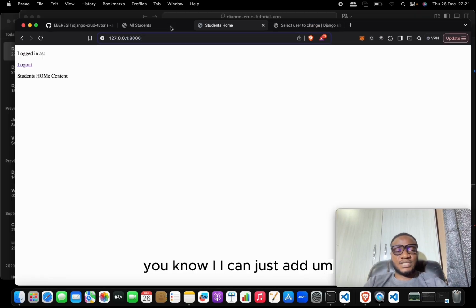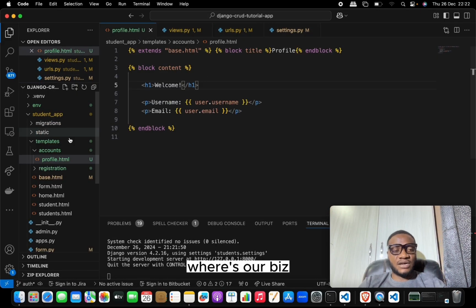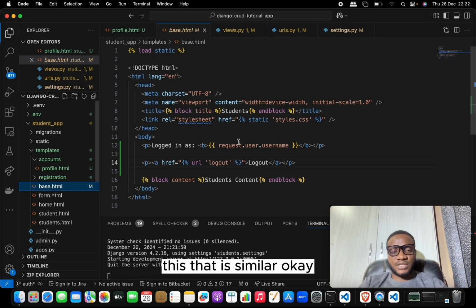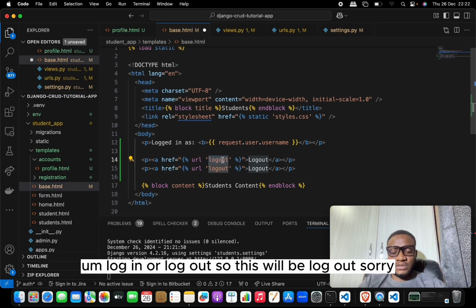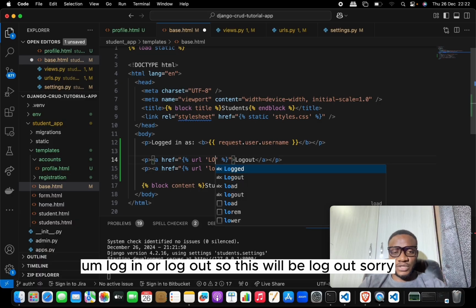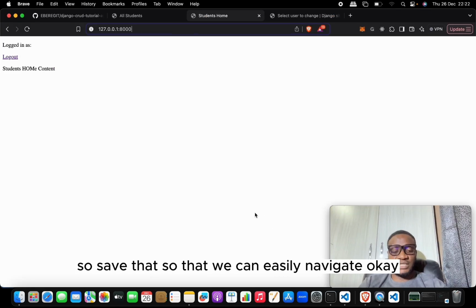I can just add that login link at the top too. Where's our base.html? Okay, so I'll just repeat the same thing I did here, login or logout. So this would be login, and this would be login, like that. So save that so that we can easily navigate.